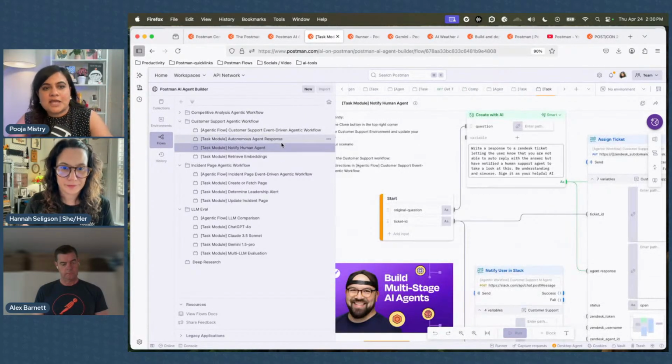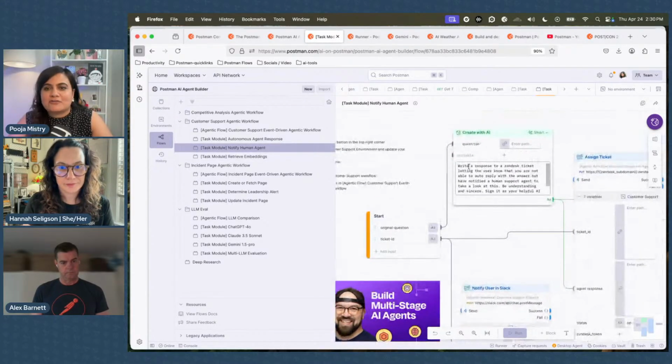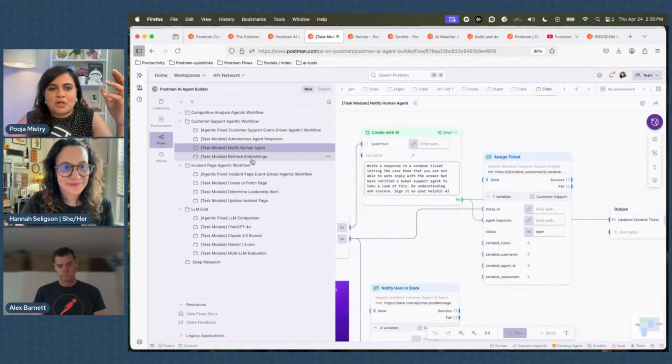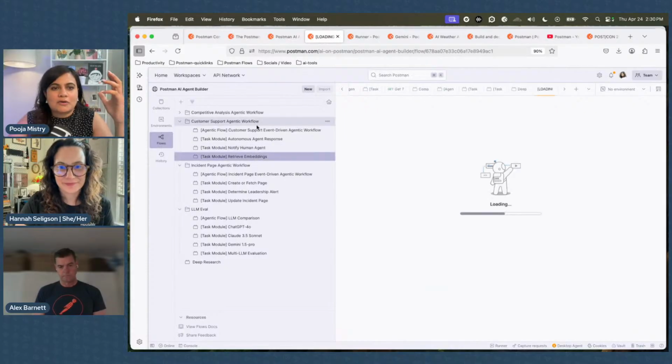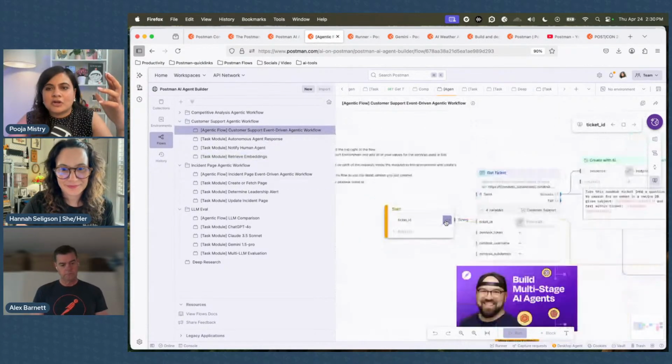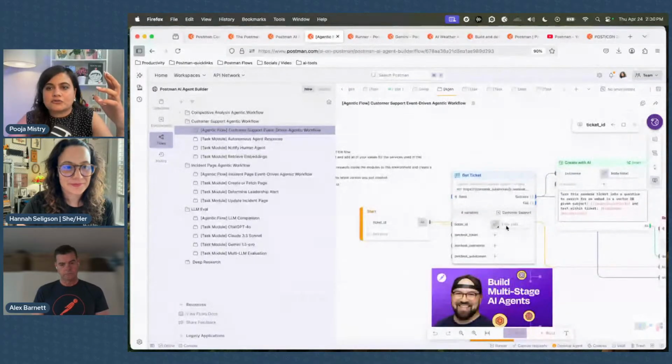You have an autonomous agent response. You can notify humans to write a response. This one, I think, is writing a response to let them know that you are notified by a support agent. There are a couple of different blocks doing quite a few different things, and that ultimately gets built out into a larger flow.